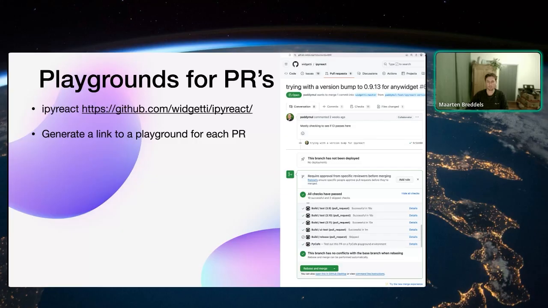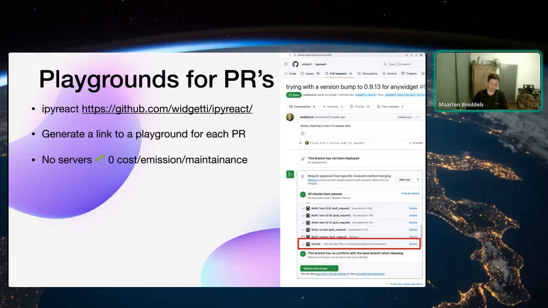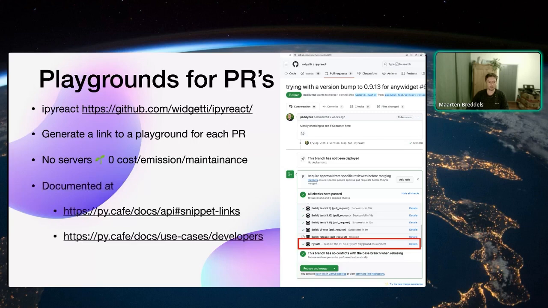And what we've done is in our CI, we have a way to generate these snippet links to a playground for each PR. So for every PR, we have this link. If we click on details, it opens PyCafe with this particular version of this PR installed in it. And again, no server, so there's no cost at all, no maintenance. You can have 100 PRs, you can have 1,000, 10,000 PRs, it doesn't matter. No server is running, so this scales to basically every Python library on GitHub.